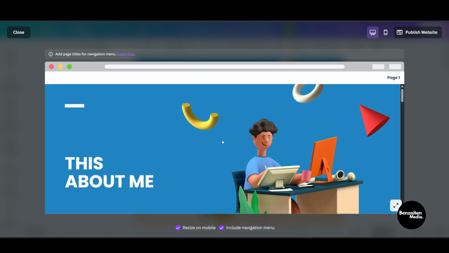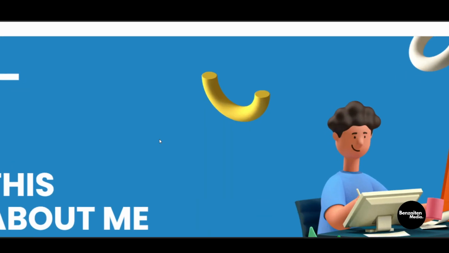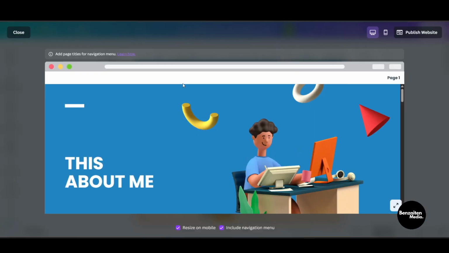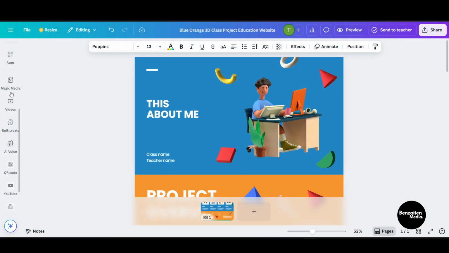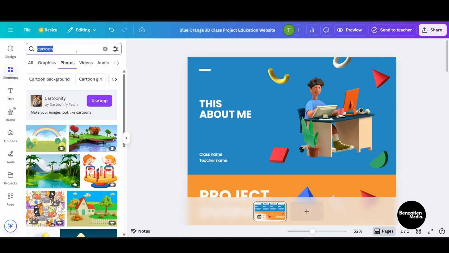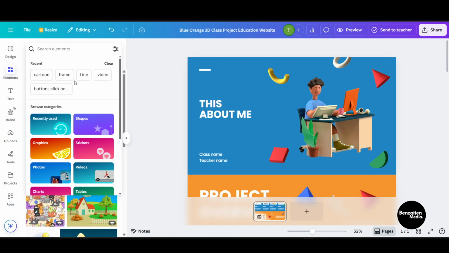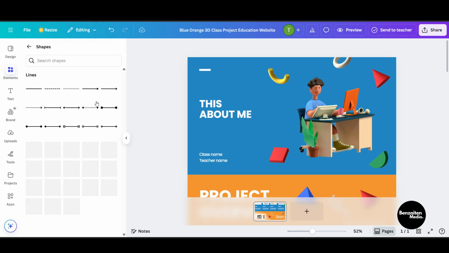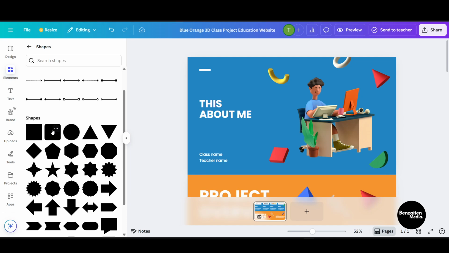Right now we don't have a menu bar or names of the specific pages. That's why we are not able to access the menu bar. If you have the name of each page, you will see there is a menu bar. But let's add a new menu bar. What I will do is go into apps, elements, and choose the shapes, and I will choose this one.